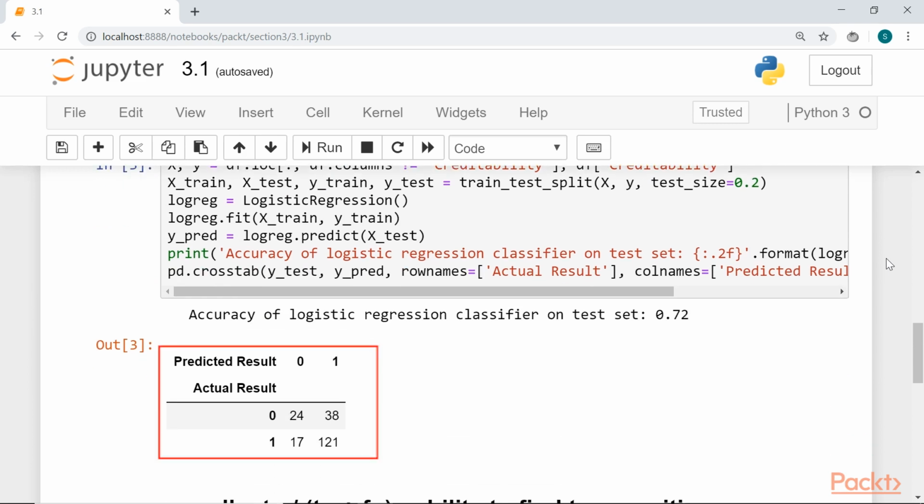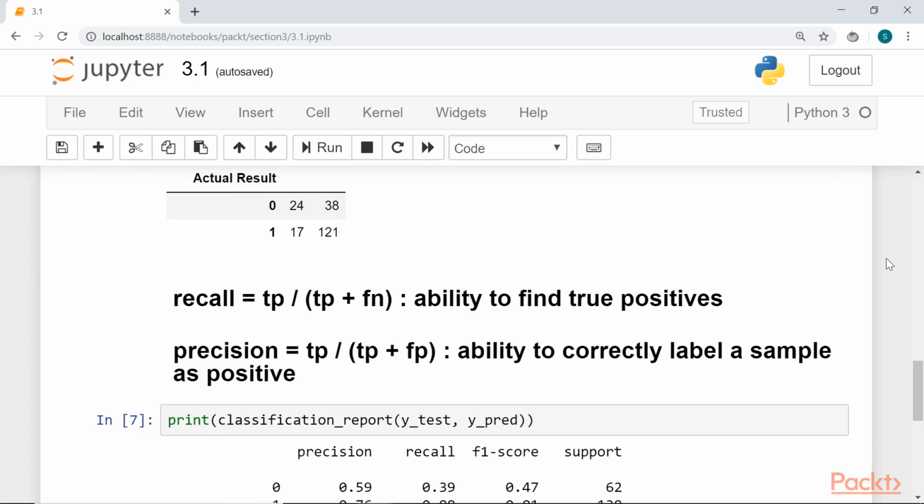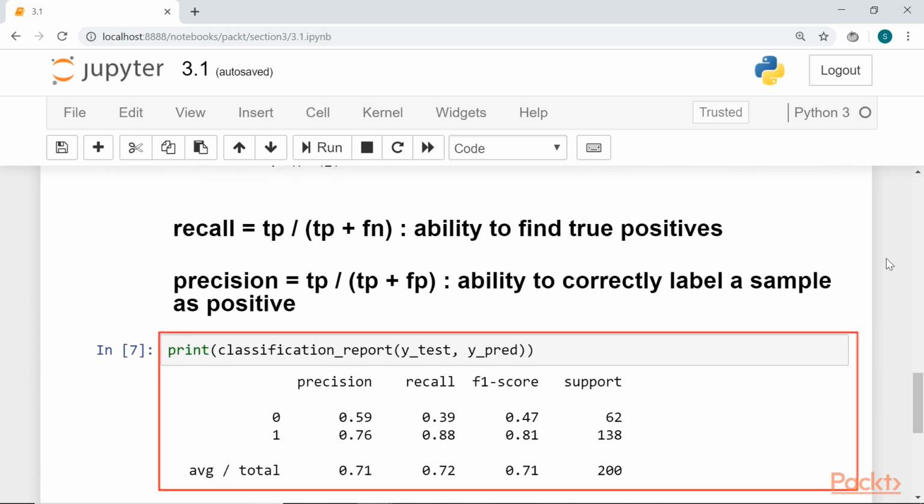Our confusion matrix says that 24 defaulters were predicted correctly, and 121 creditable people were predicted correctly. However, we incorrectly predicted that 38 people are creditable when they were actually not creditable. This could be a problem. Now let's look at our classification report. Okay. So in this classification report, we can see what the precision is, what the recall is, what the F1 score is, and what the support is.